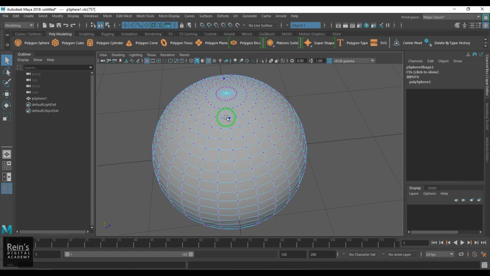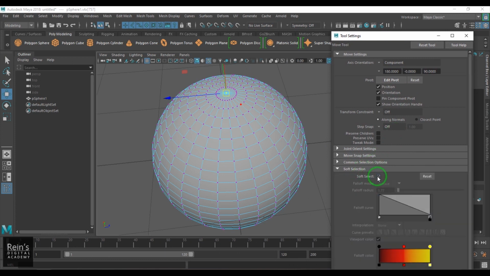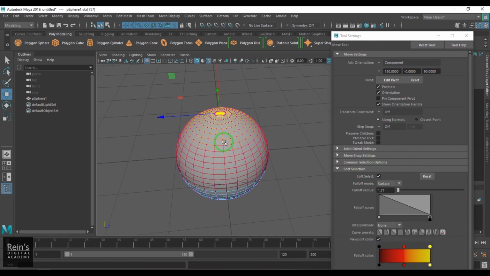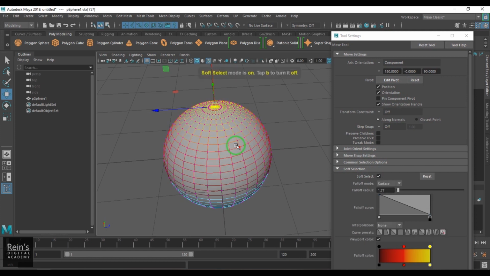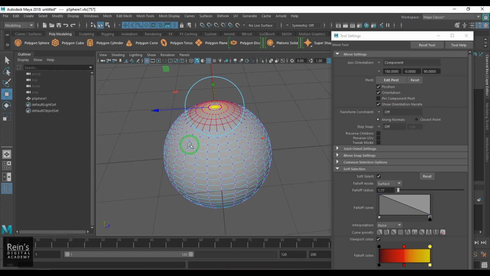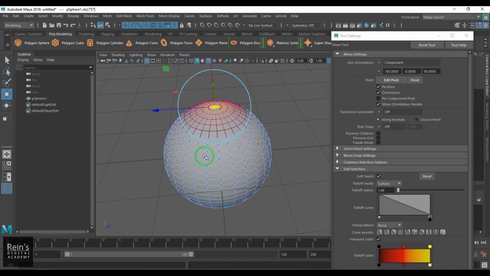Okay, and the symmetry, I just keep it off, and then go to the tool settings and go to the soft selection and enable the soft selection. You can press B on the keyboard and then you get the soft selection there, and then just by holding B and the left mouse button, just scale it down.